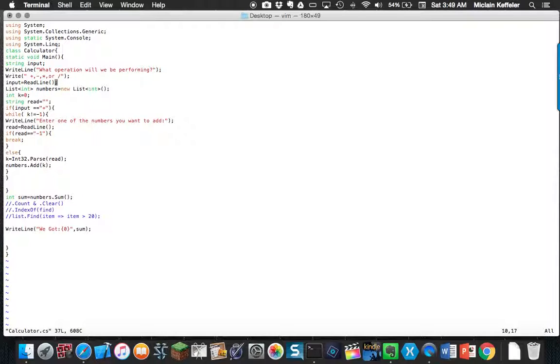Right now I only have it set up for adding, so it reads in what you enter, and if input is equal to plus, we drop into this loop. While it's entering a valid number to add to the list, it keeps adding the number onto this list. While read is not equal to -1, it comes down here, and since I'm reading it in as a string, you have to parse it into an integer, and that's what this function is.